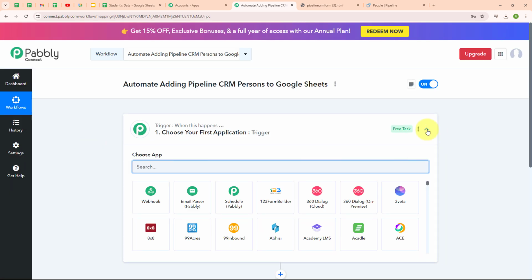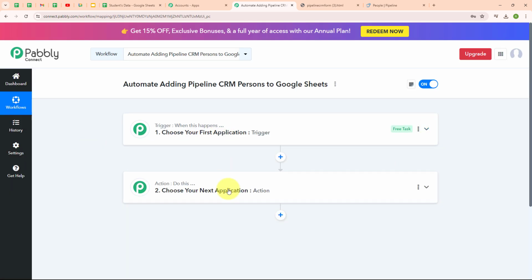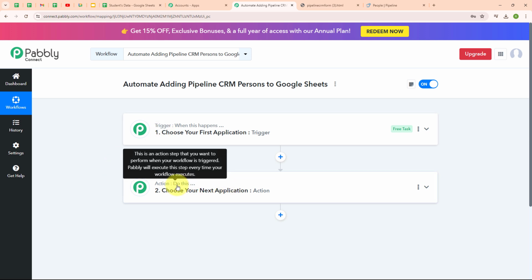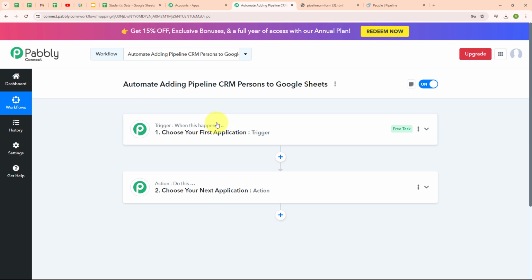Now in this workflow window, you can see two most important principles of an automation process that are trigger and action. Where trigger says when this happens and action says do this. That means action is a response towards a trigger. Your automation can have a single trigger but multiple action steps. Now let's begin with our automation by simply setting up a trigger.